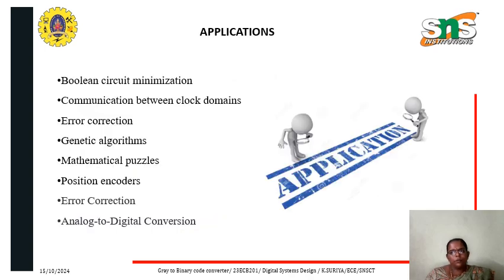Let us see a few applications of gray to binary code converter. The gray code is used in a few specific applications. The main applications include being used in analog to digital converters as well as being used for error correction in digital communication. Gray code is used to minimize errors in converting analog signals to digital signals.